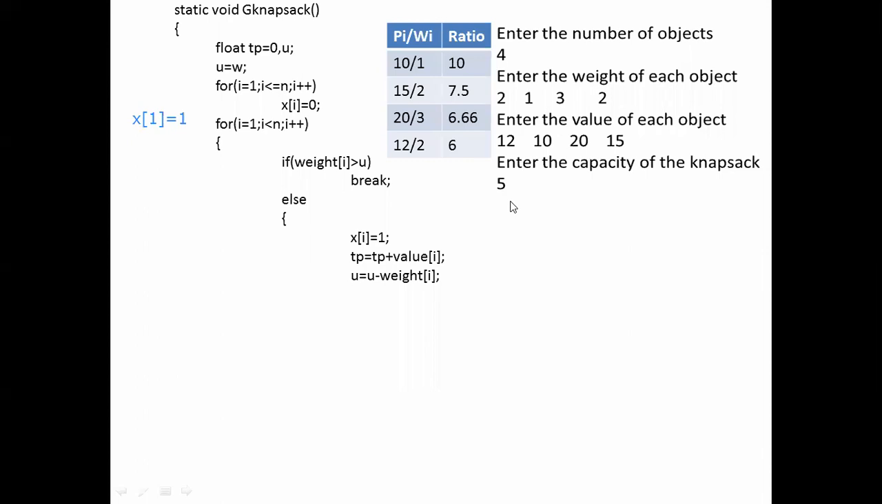Then U is equal to U minus weight. U is equal to 5, 5 minus weight of the first item which we have added, which is 1. In the list it is in the second position, but actually after sorting it is in the first position. So 5 minus 1, which is equal to 4. Okay, 4 is the remaining capacity of the knapsack. This will continue. So we'll check that.